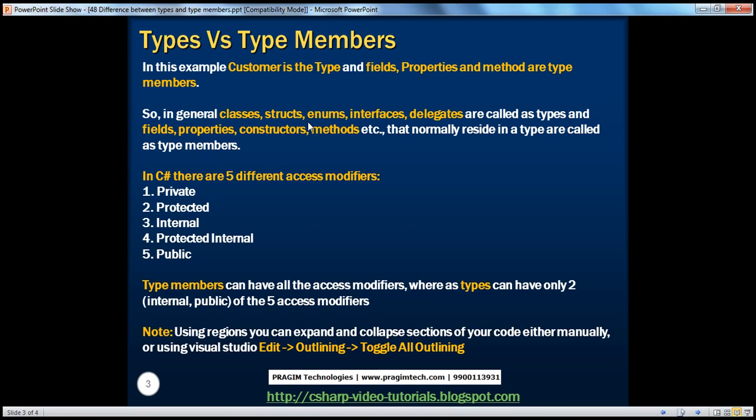And it's very important to understand the slight difference between these two, because most of the articles on the internet refer to them without actually telling what they mean by them. So understand this difference: types and type members. Types means your classes, structures, enums, interfaces, delegates, whereas type members means fields, properties, constructors, methods that usually reside within these types.